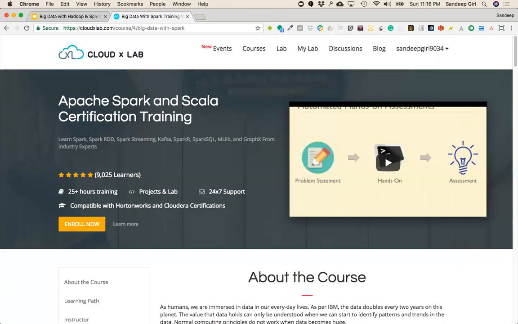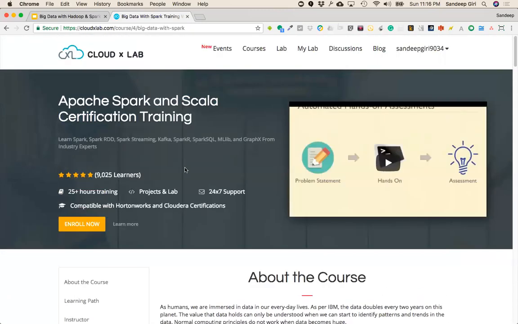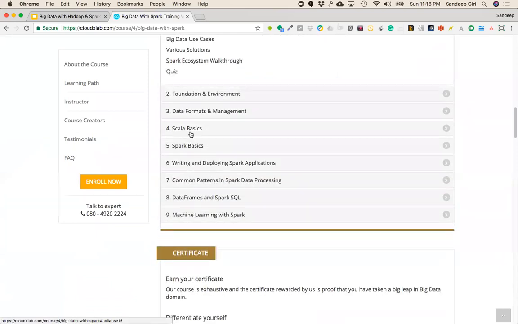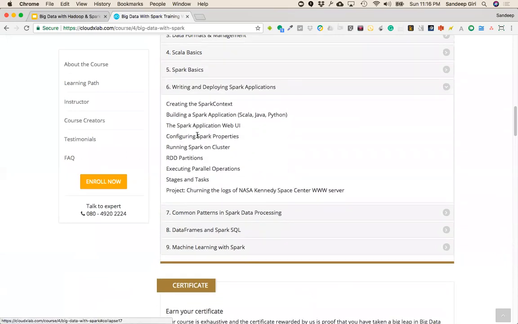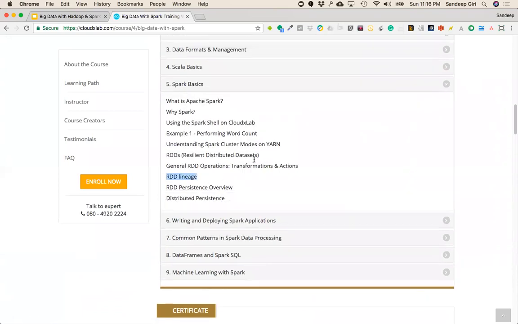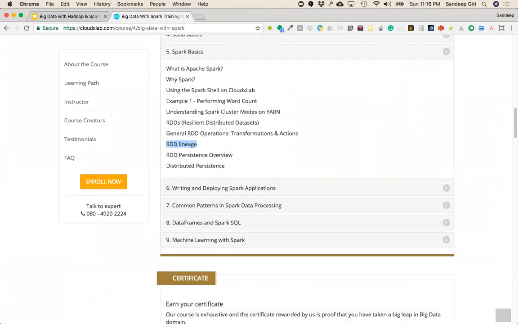All right, I hope I have been able to answer your questions. I look forward to seeing you in the Spark session. From the next session onwards, we will start learning Scala, and after that we'll go into Spark basics, and we'll start writing and deploying. The first one will actually be the RDD, and then we will go on from there. So I look forward to seeing you in the next session.